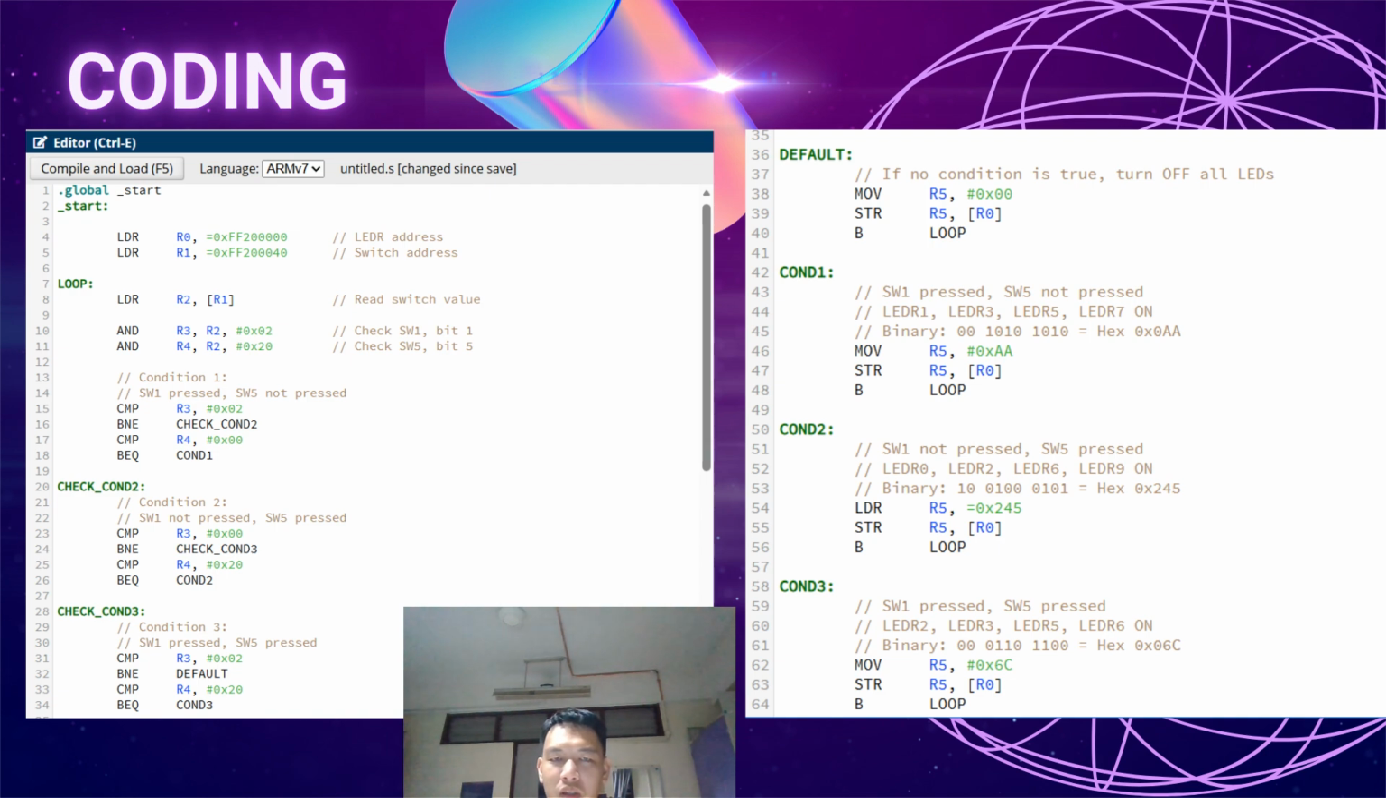For condition 2, the program checks whether switch 1 is not pressed and switch 5 is pressed. If this condition is true, the program goes to condition 2. In condition 2, the value 0x245 is loaded to R5 and written to the LEDR address. This turns on LEDR0, LEDR2, LEDR6, and LEDR9.